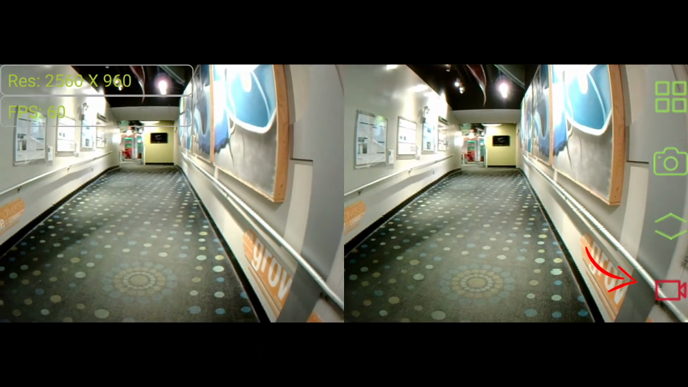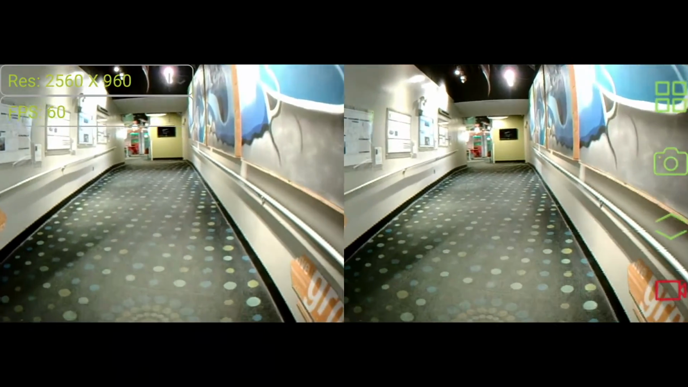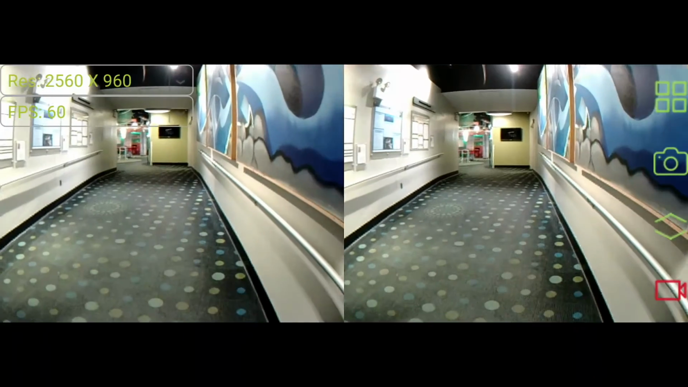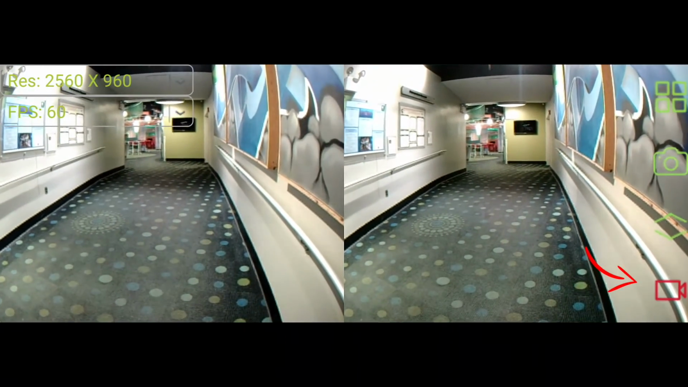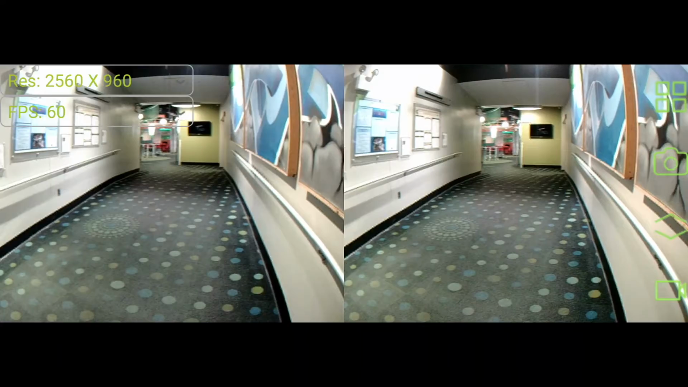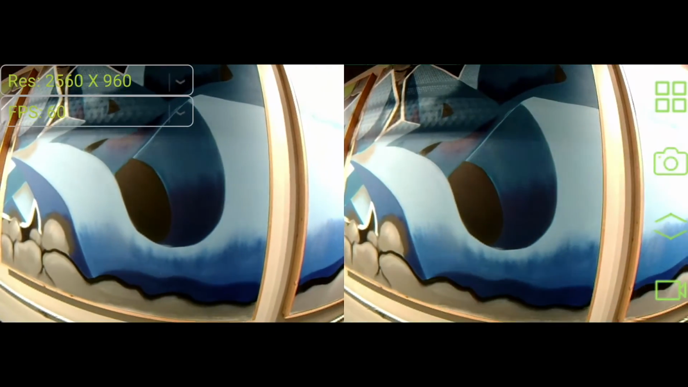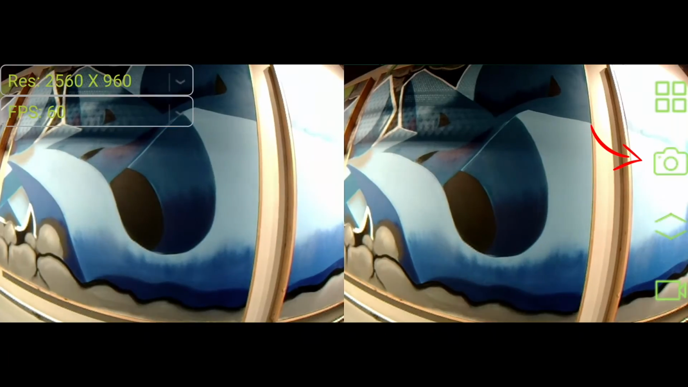Click on the record button to start recording video. Click on the button again to stop video. You can click on the camera button to take a picture.